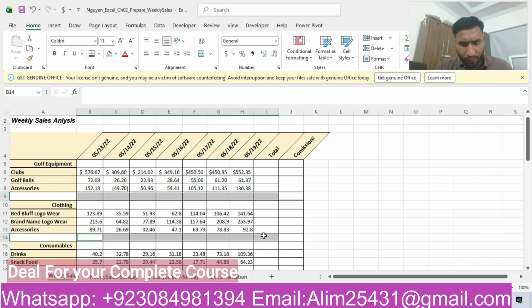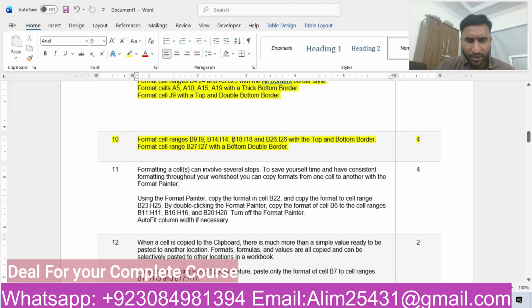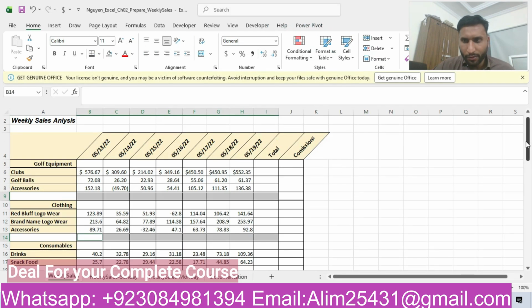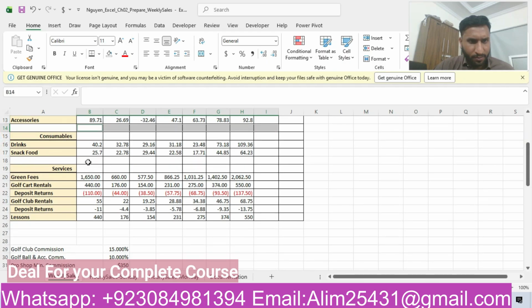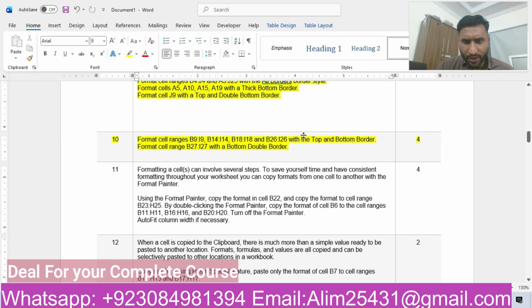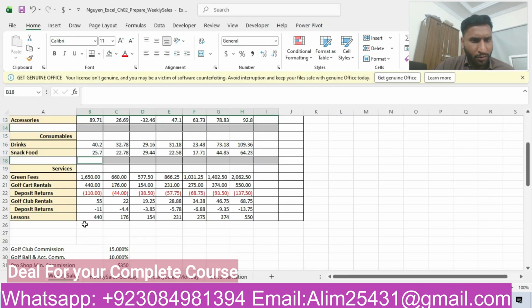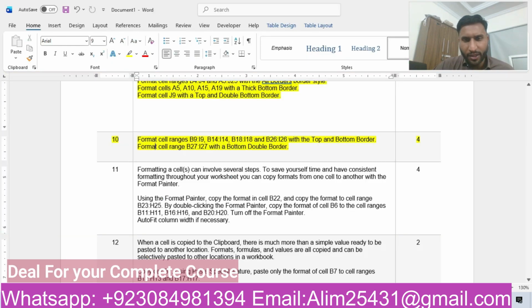That's our range B14 to I14. What next? He is asking B18 to I18. We'll go downside. We'll select B18 to I18. That's the range. And what is the next range? B26 to I26. We will select B26 to I26. And what next he is asking to do with the top and bottom border.